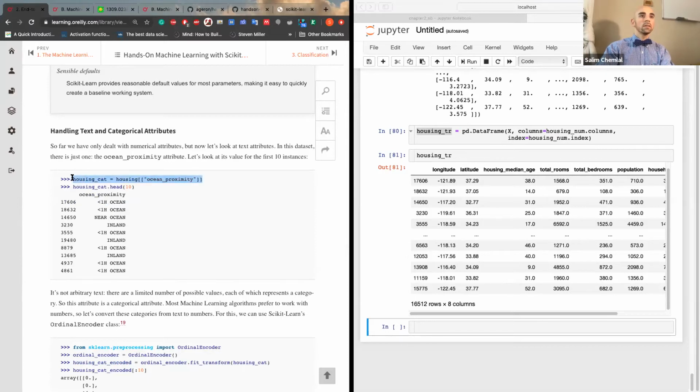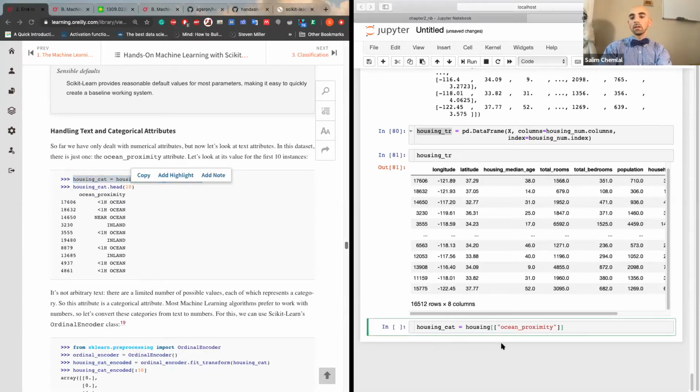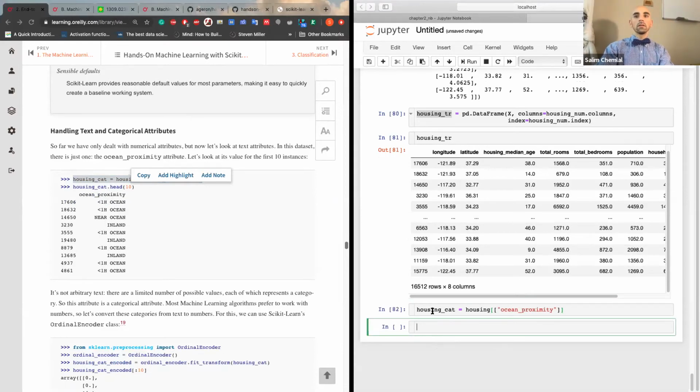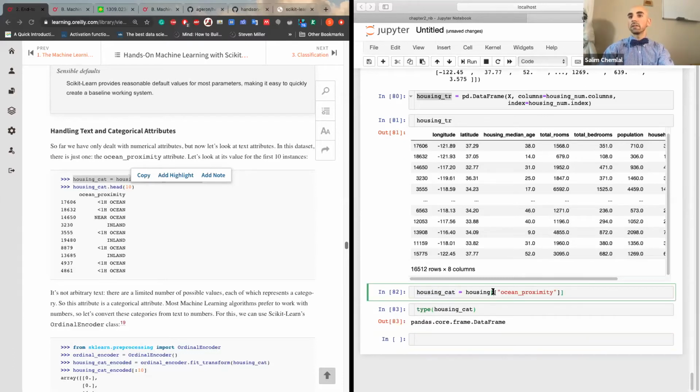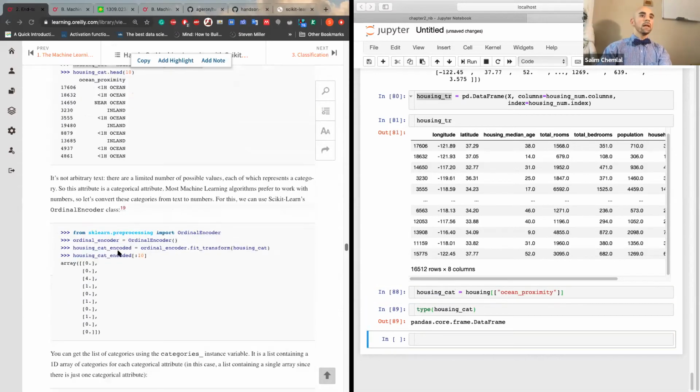Housing, and by the way, when we're doing it like this with two brackets, the result here is still a data frame. For example, if we look at the type of that, it would still be a data frame. Instead, if we just do it like that, now that changes to a series. If you call it like this, that's also a series. So just something to keep in mind. So right now we're dealing with a data frame.